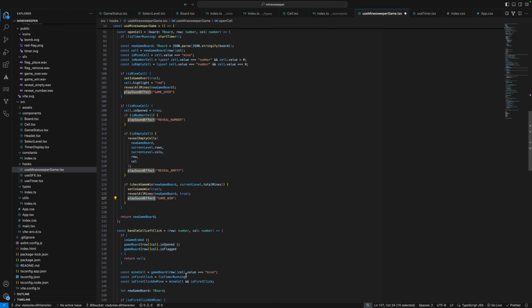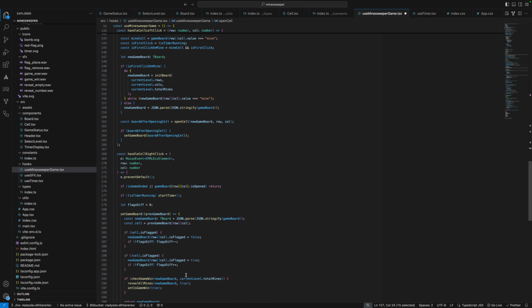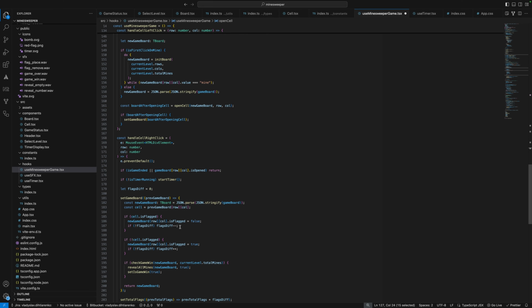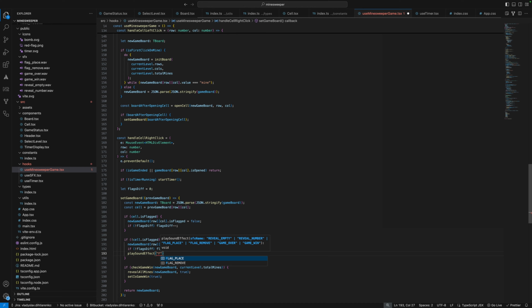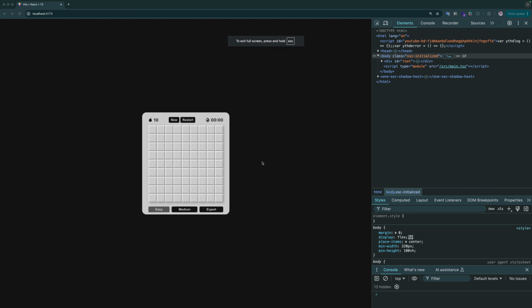Scroll a bit down to the handleCellRightClick function. When we place a flag, we play a flagPlace audio file. And if the flag is removed, we play a sound effect, call it flagRemove. Hit save and let's go back to our game and let's try to interact with the game and to see how sound effects are played.